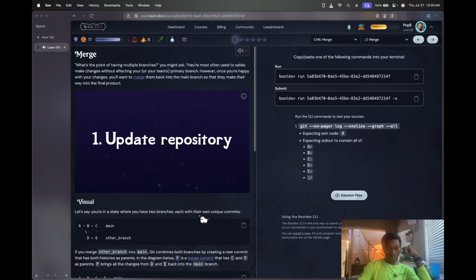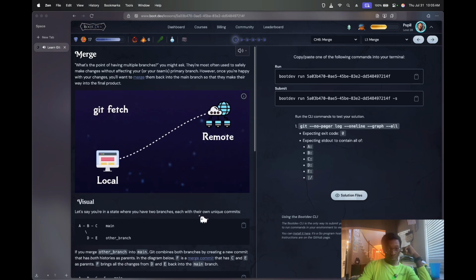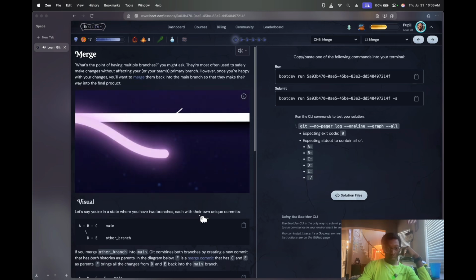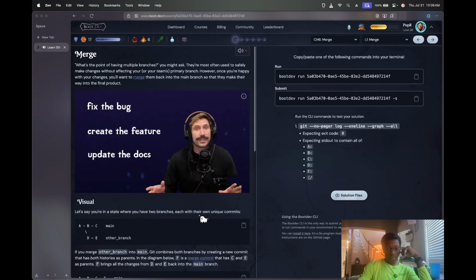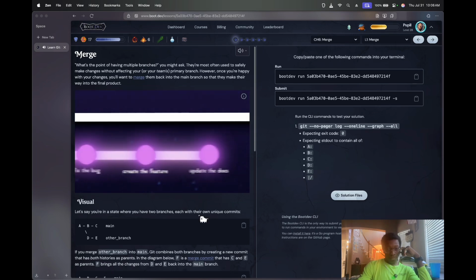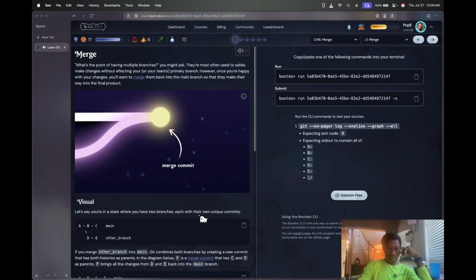First, we need to update our repository to the latest code. This is typically done through git fetch or git pull. We'll cover those more later. You branch off the main branch and give it a name that represents what you're working on, like new feature A. You fix the bug, create the feature, update the docs, and create your one or more commits on that branch. Then finally, you merge those changes back from your branch into the main line.